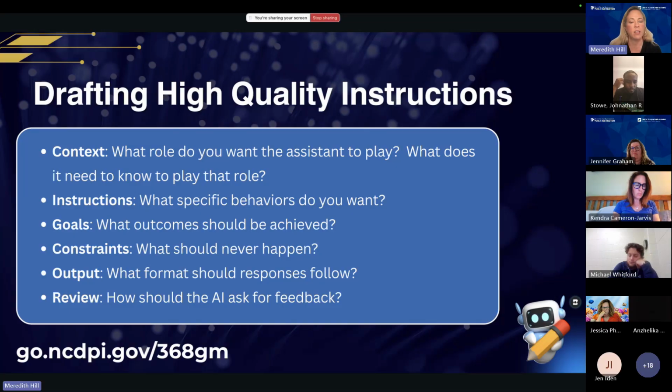And then constraints, what should never happen. You should never ask me for private information of students. Never be unprofessional. Those kinds of constraints. And then output, what format do you want the response to be? Let's say you're providing that feedback to a teacher. Maybe you want a bulleted list, or maybe you want glows and grows, or maybe you want a narrative. Maybe you want a paragraph.